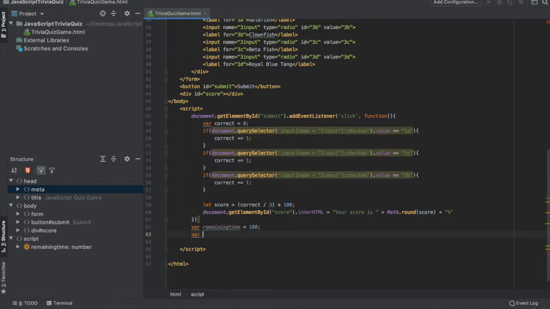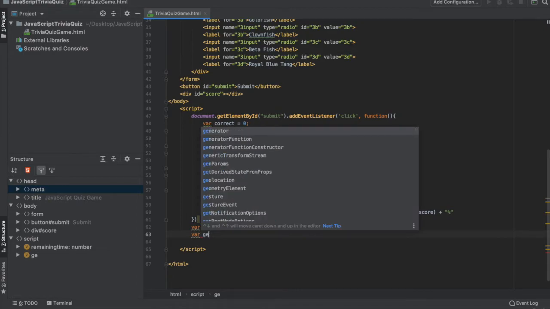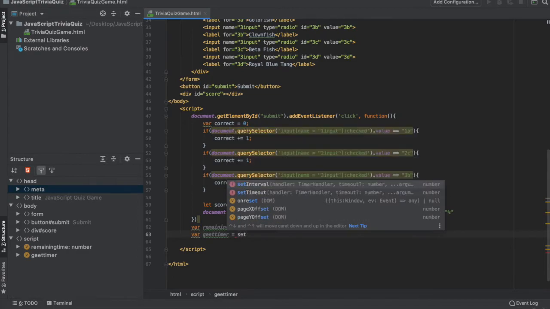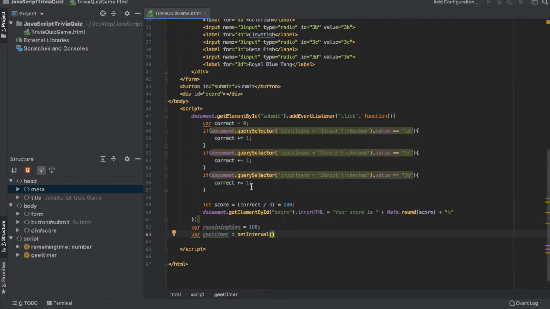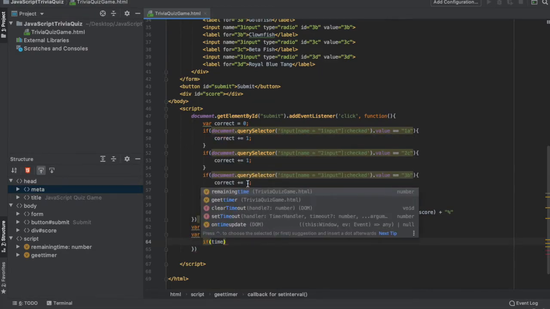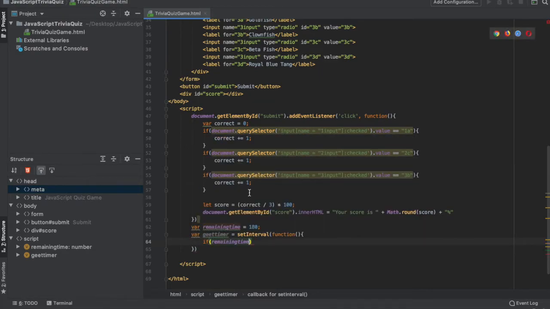So var remaining time is equal to 180 seconds to begin with. Then we are going to say var get timer is equal to set interval. We're going to say function, if remaining time is less than or equal to 0. So this is when your timer is done. And here we're going to put whatever we want to happen when the timer is done.